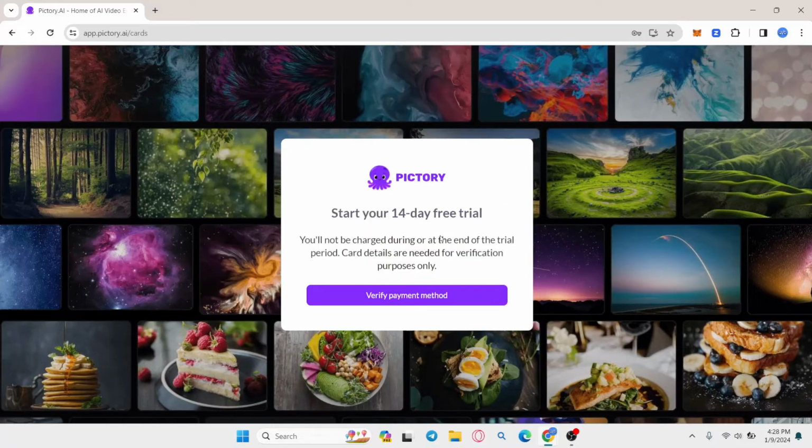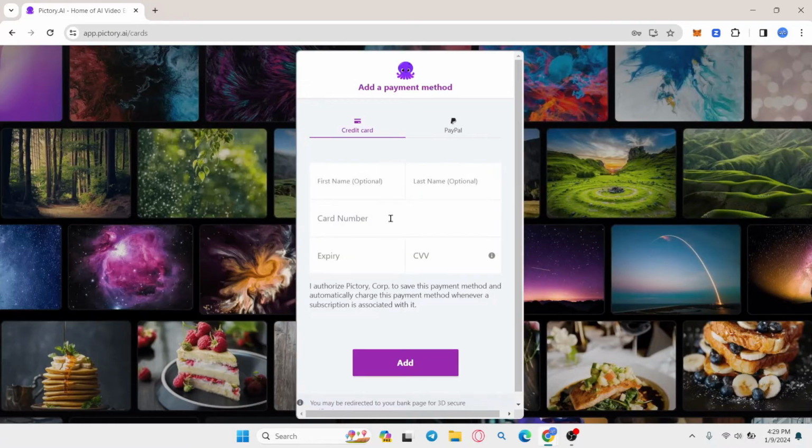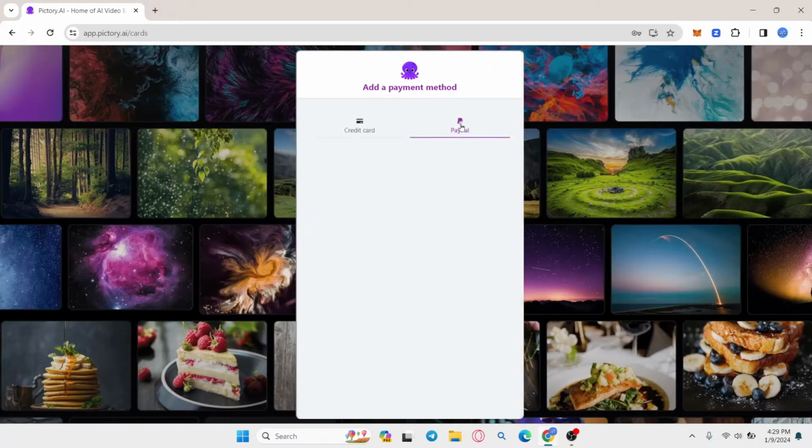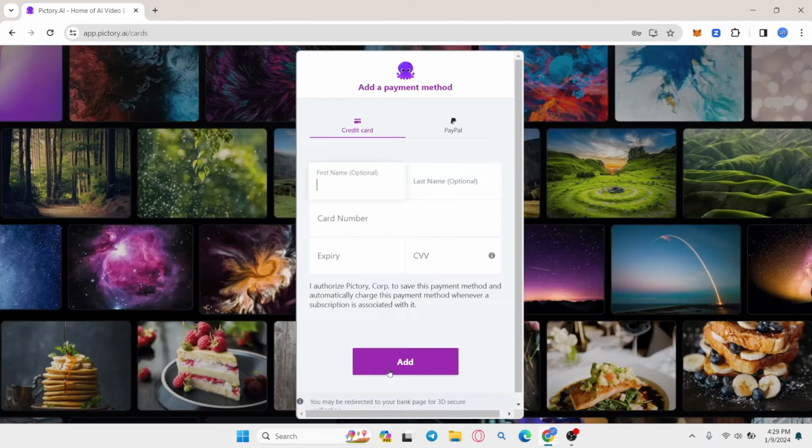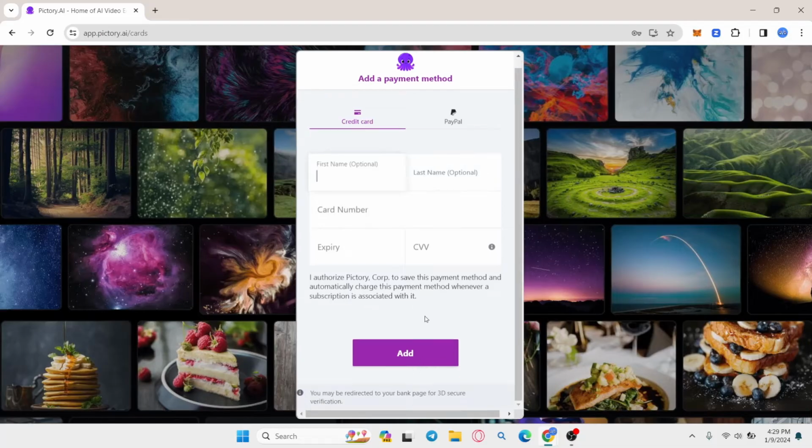You will then be asked to verify your payment method to start your free trial. Click on verify payment method and you will now be asked to enter your credit card or your PayPal details. Click on PayPal if you wish to use PayPal and then you can click on the button and log into your account. After filling up all of your credentials, you can click on the add button for your credit card, and now after setting up your payment information and choosing your plan, your sign up will be completed.